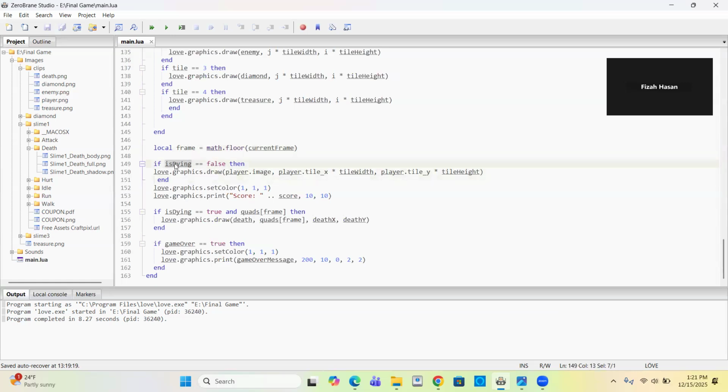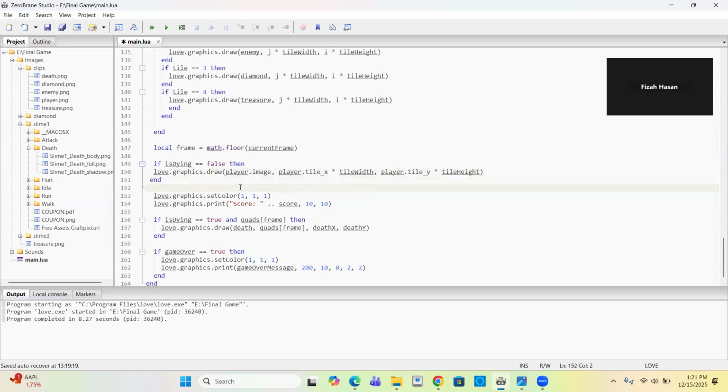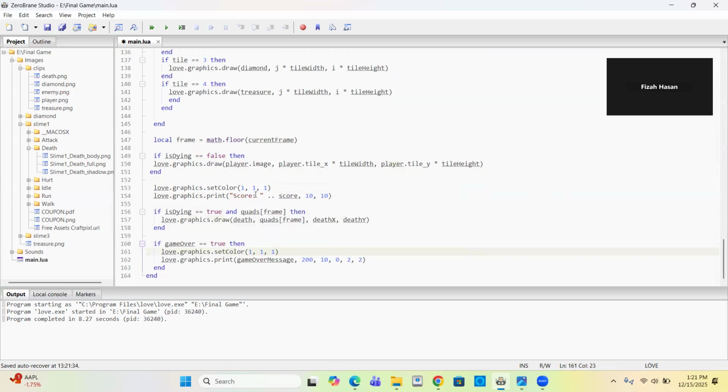If is dying is false, then you have the actual player. Because when it's true, then the player goes away and you have the animation play instead. And so here's what happens when it's true, and then the game over.